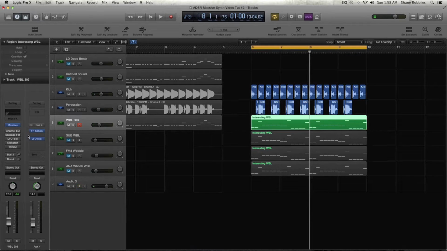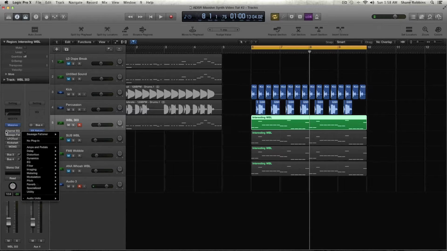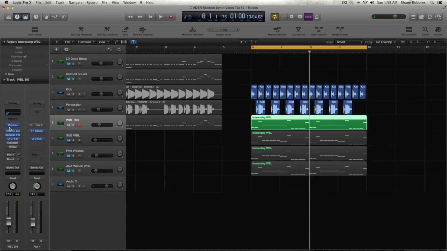So in part 2, we added some effects and third-party processing. We added EQ, sausage fattening, LFO tool. We messed around with WOW 2, and then some aux sends to pan some effects out wide. So this is the sound that we got.